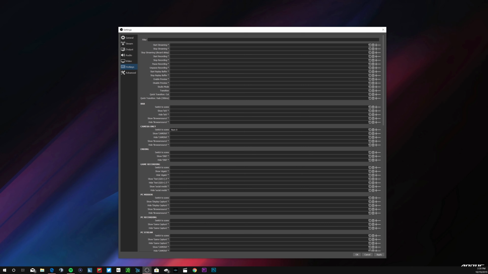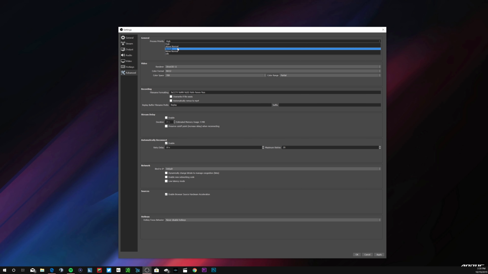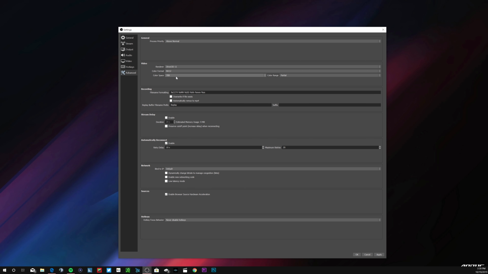Hotkeys, you guys know how to set up your hotkeys. These are obviously shortcuts for your keyboard. And hit apply. Make sure then we go into the advanced settings tab. Now for process priority, I would keep mine at normal or above normal here. So select one of those, we'll click above normal.